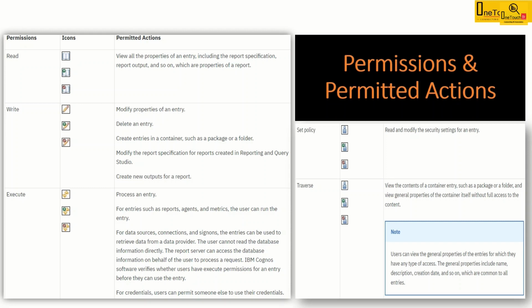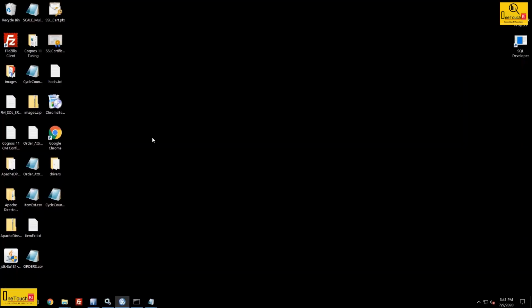I hope now you have a complete handy reference of what the licensed roles are, what the new roles we are going to create are, and what the permissions and permitted actions are. With that, let's not waste any more time here. Let's quickly jump onto my system. Launch IBM Cognos Connection.